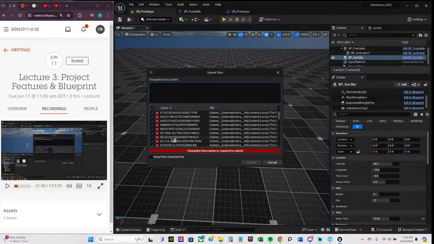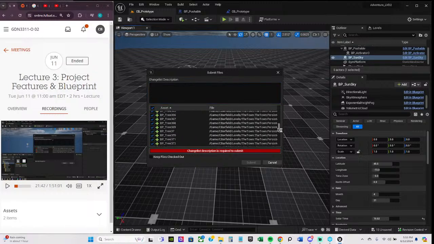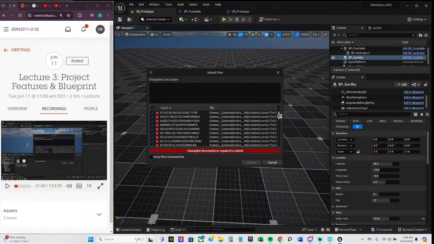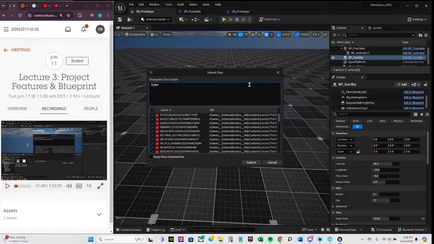Okay. Make sure descriptions are helpful for yourself. If I ever have to roll back your project, we'll be like, which one do you want? And if all of them are just random, it might be hard for you to pick out which one you need to roll back to. Submit that. Great. Now, I want to edit my level. What do I do? It's on Perforce. It's on the depot.